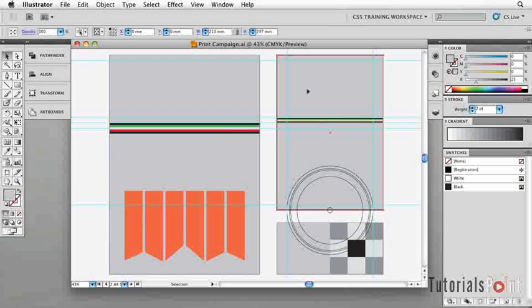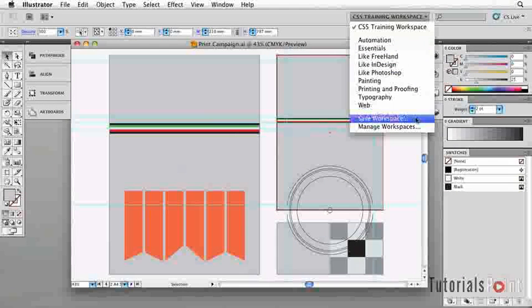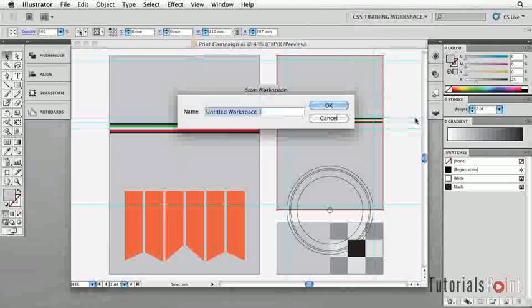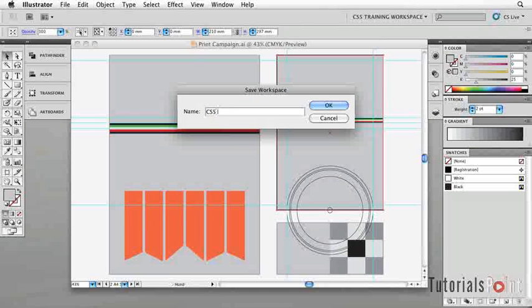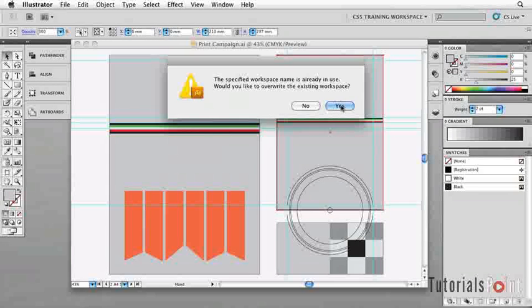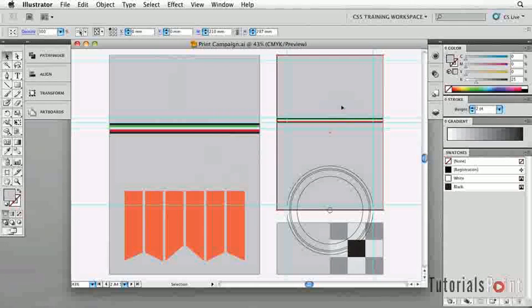Now with that in mind, I have made changes here that I should save into a workspace. So here's my CS5 training workspace. Just like I did before, I'm going to go down, save workspace, give it exactly the same name. Go ahead and click OK and replace the existing one. All right, so little diversion there.